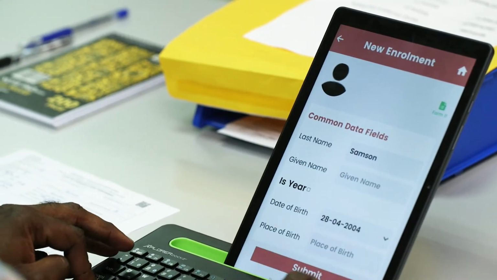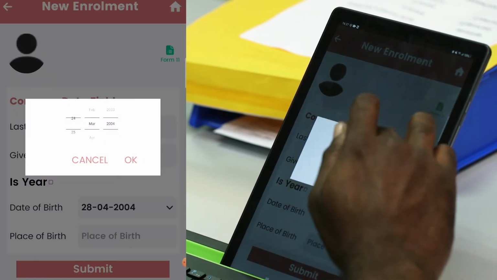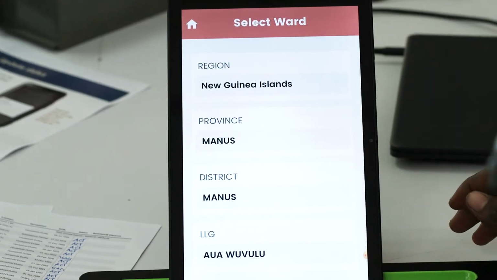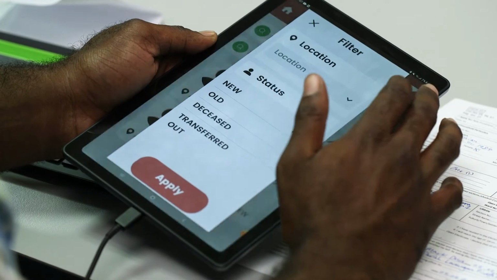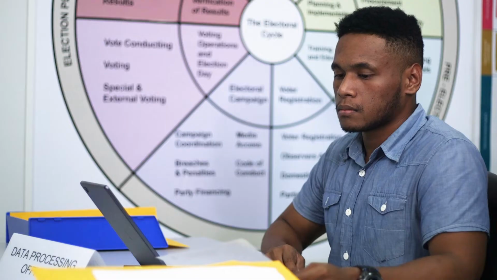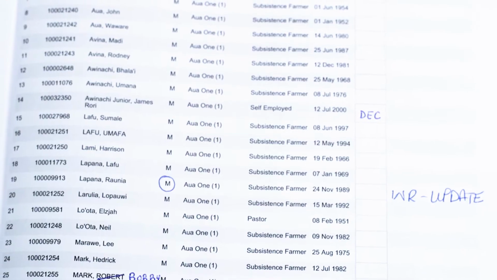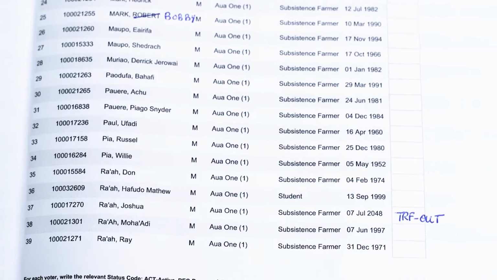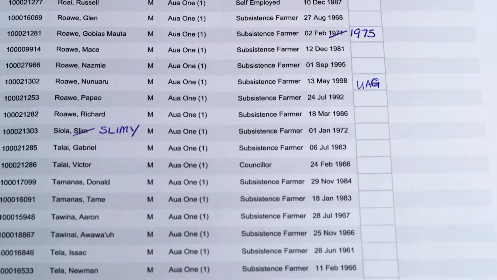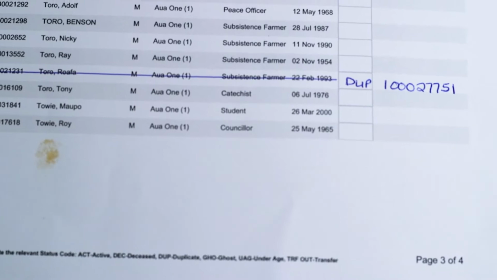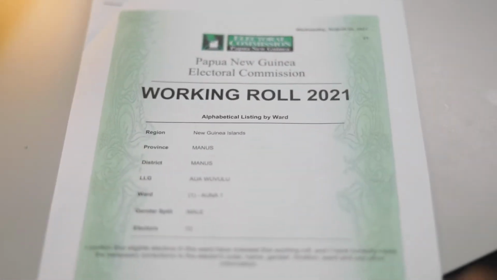For example, correcting the spelling of a name, correcting the date of birth, updating the address in the same ward, or updating an elector's status to mark them for possible removal following approval by the returning officer. For example, to mark an elector for removal if they are deceased, have transferred out of the ward, are underaged, or are a duplicate or ghost entry as noted in the working roll.